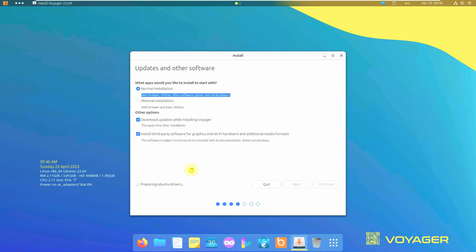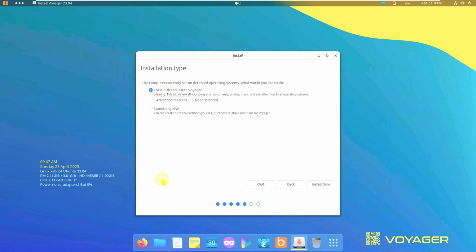If you don't know what I'm saying, just check out my Ubuntu flavors 23.04 video. You will have an idea of the installation process. So it's almost done, I guess. As you can see, preparing Ubuntu drivers has stopped. So here is the installation type.